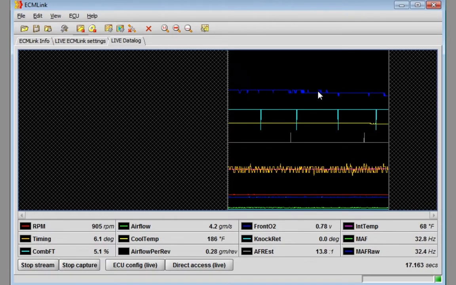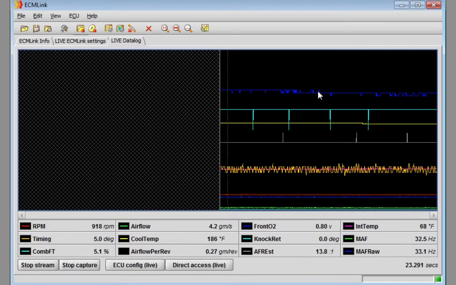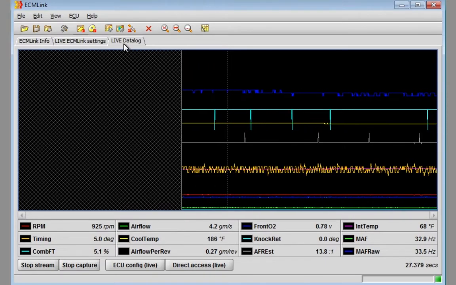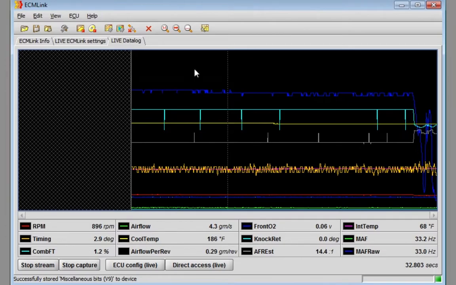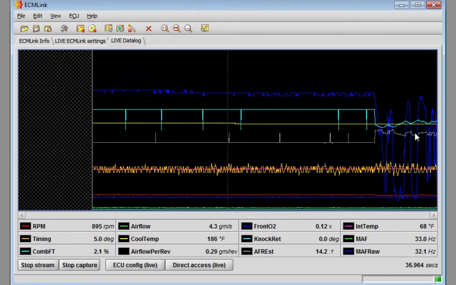A closed loop system is where there is some feedback mechanism, and the system is allowed to make adjustments to its assumptions to get things running the way it's supposed to be. We can see that by turning closed loop back on and going back to our data log. And you can see now the ECU has switched into closed loop mode and has started cycling the O2 sensor.